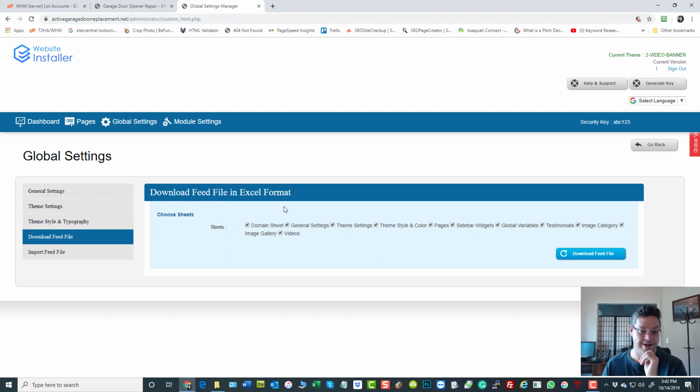All right, so check this out. Domain sheets, just like what theme are we on, okay? General settings is the general settings. Theme settings is the theme settings. Theme style and color is this typography page. Sidebar widgets is the sidebar section from the dashboard. Then global variables, testimonials, image category, gallery, and videos.